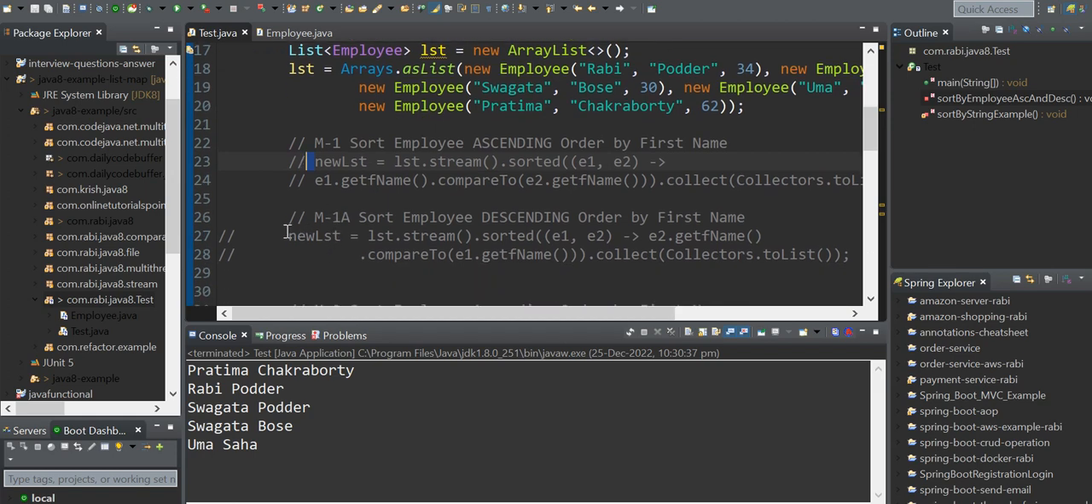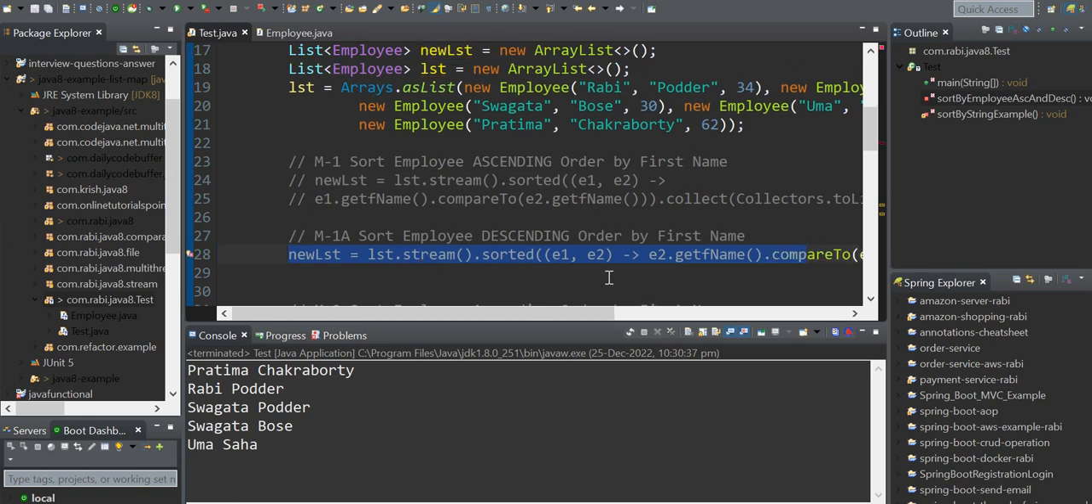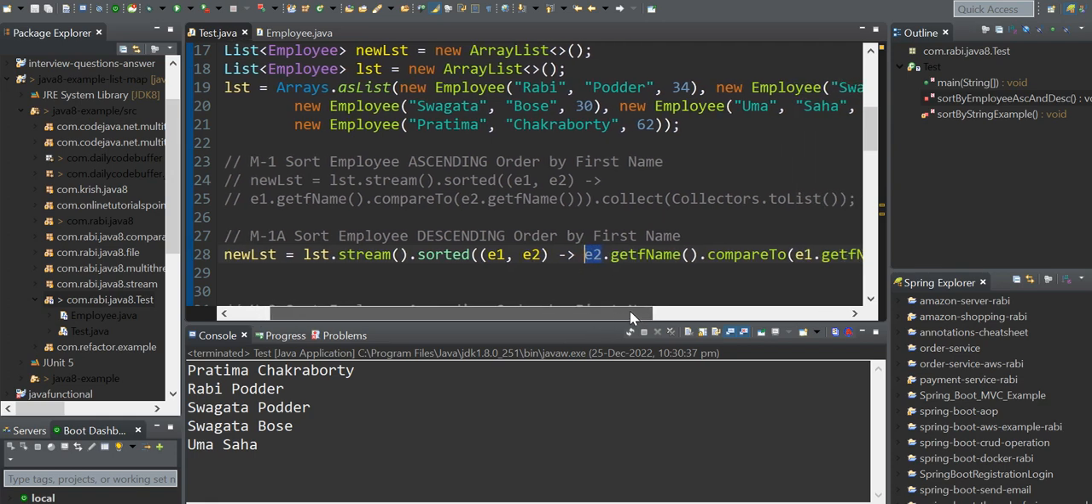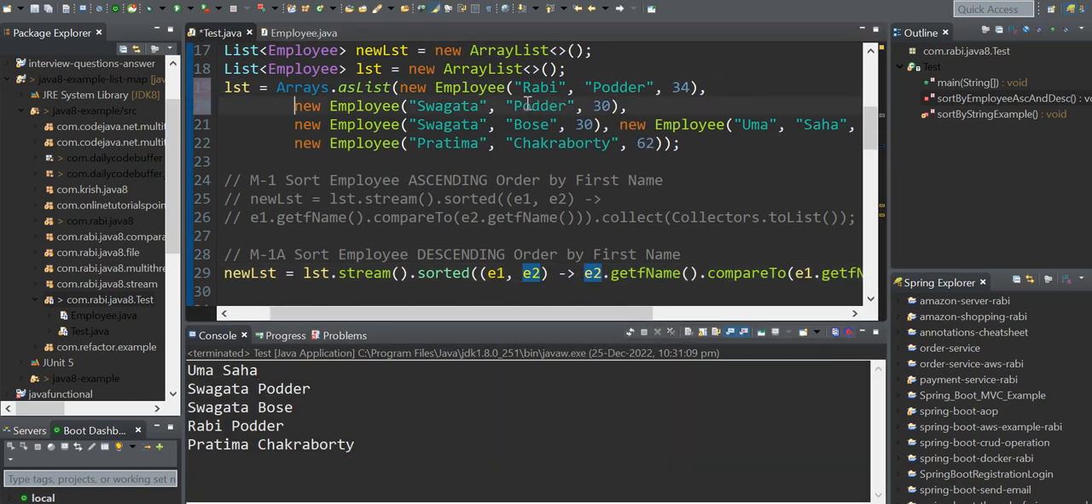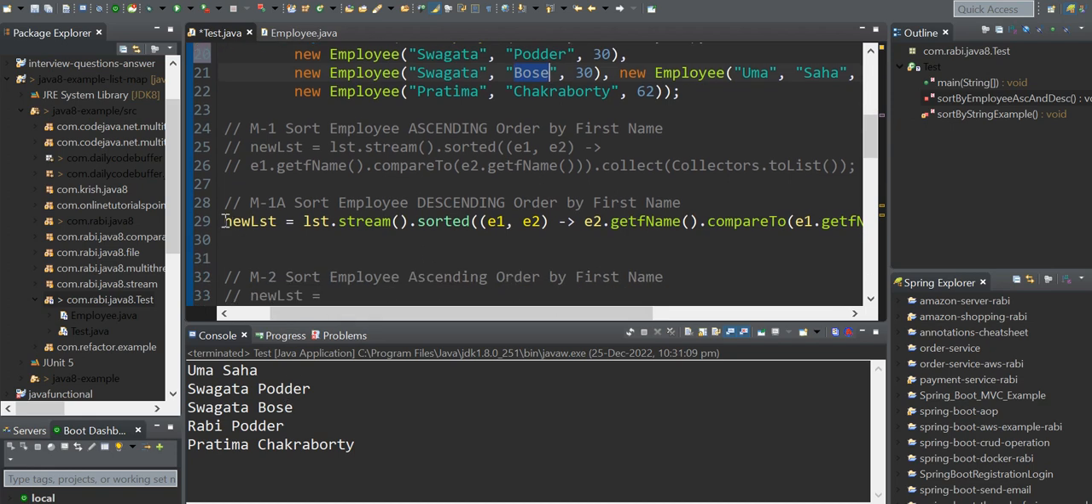Another way we can do it: if we do descending order, e2 first and then e1, then it will be printing in the descending order. Remember that by default it is the insertion order, so this last name comes first, then Bose is the second. So this way it's not sorted actually by last name.